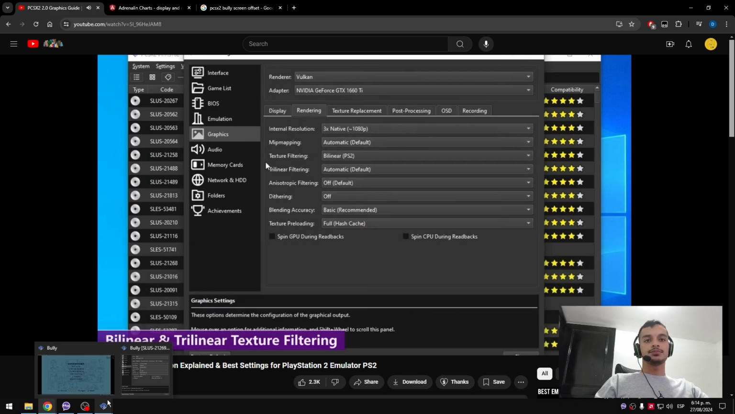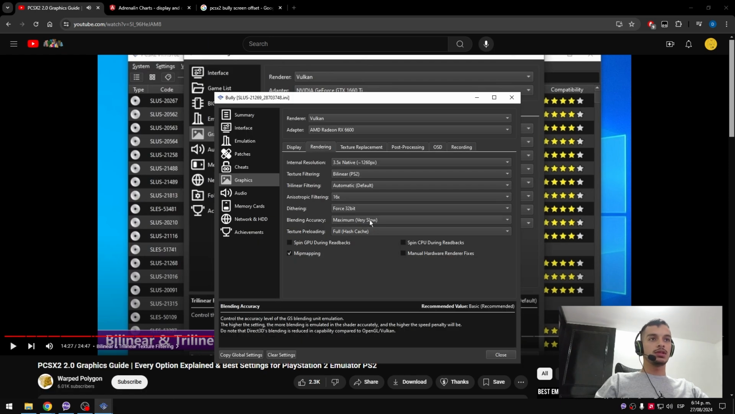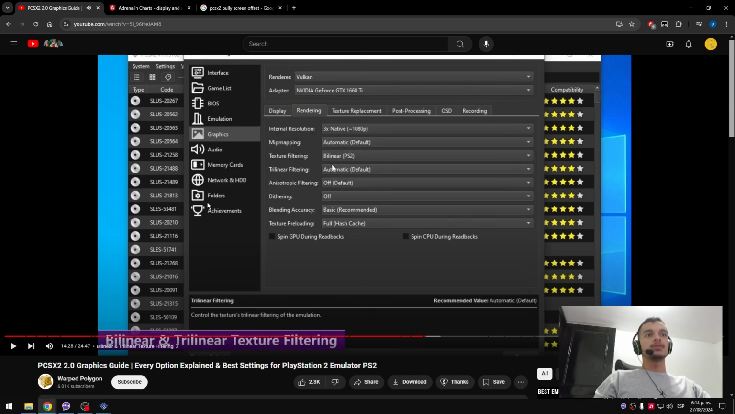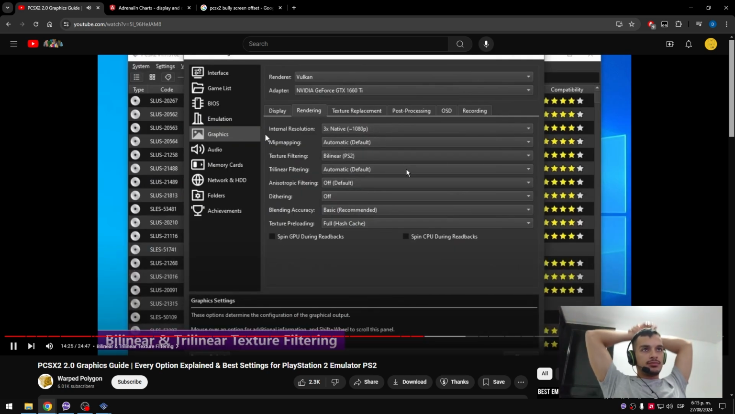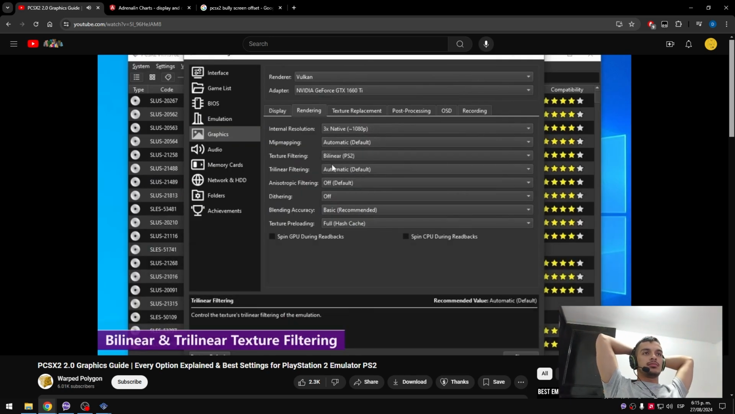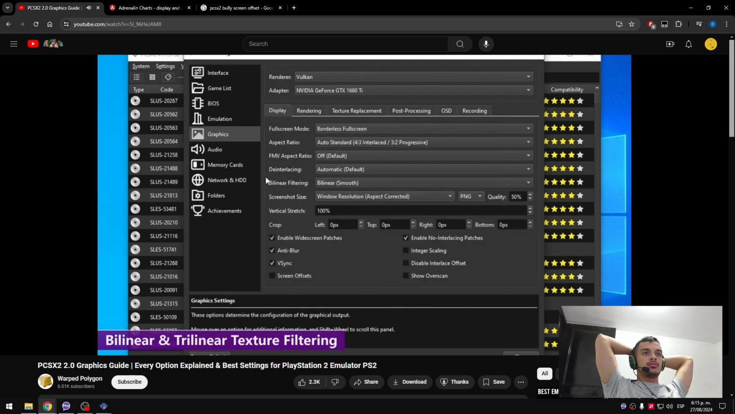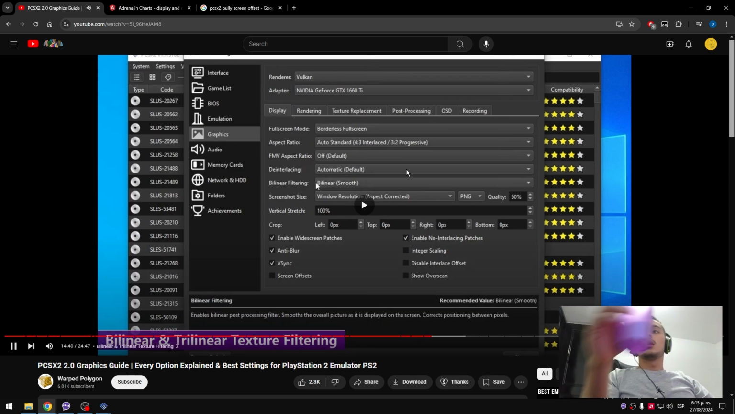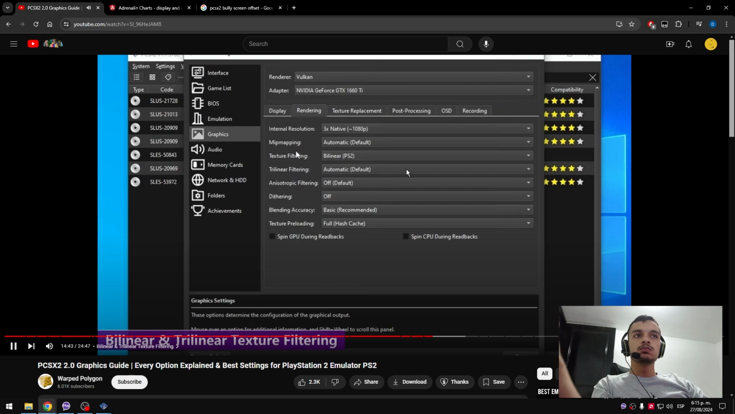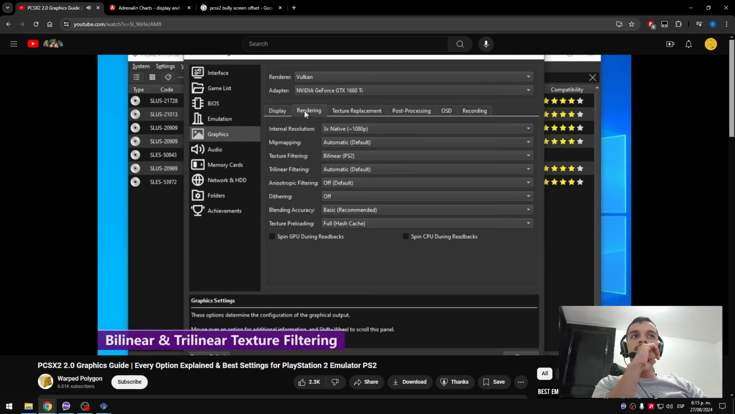Moving on to texture filtering, and you're probably looking at this thinking, haven't we already covered bilinear filtering? And the answer is yes, but in post-processing. So this bilinear filtering option in the display tab applies itself to the entire image after everything's gone through the renderer. Now, these two filtering options control the texture filtering as it's going through the renderer.